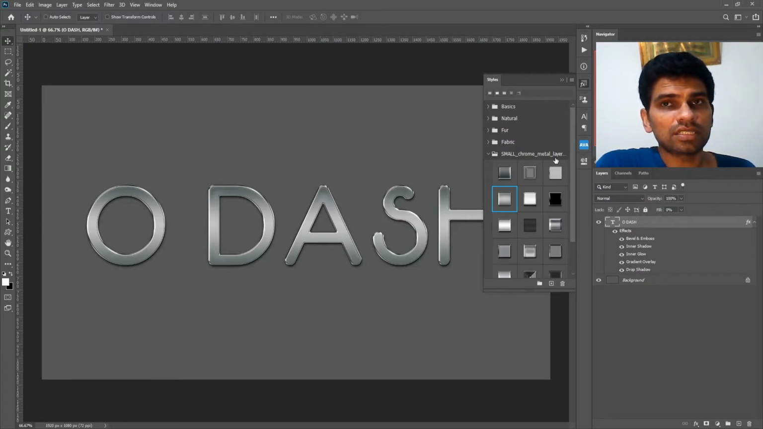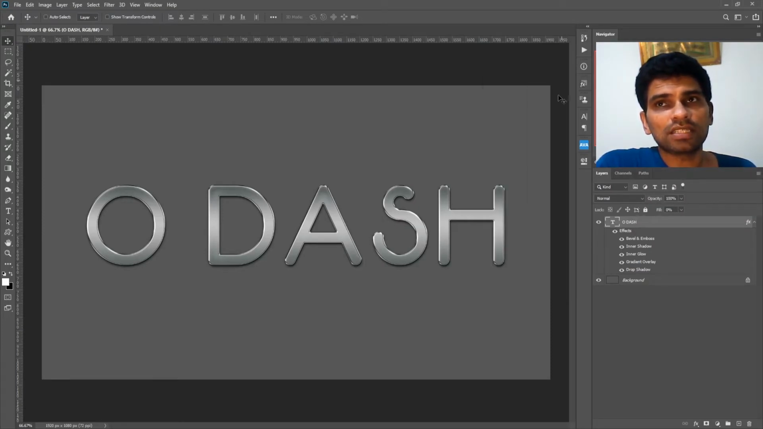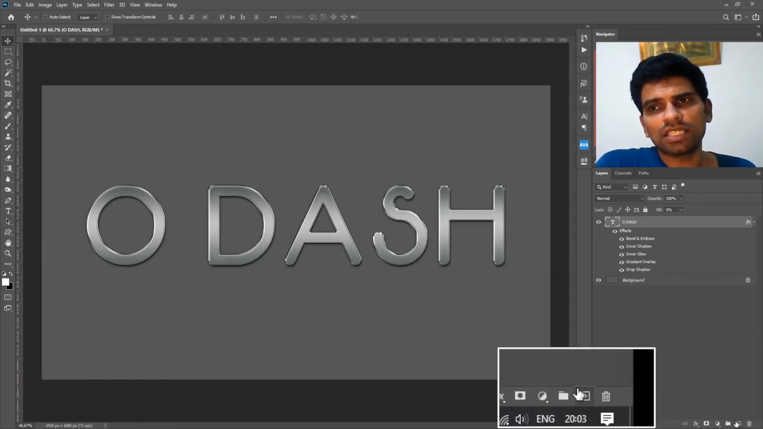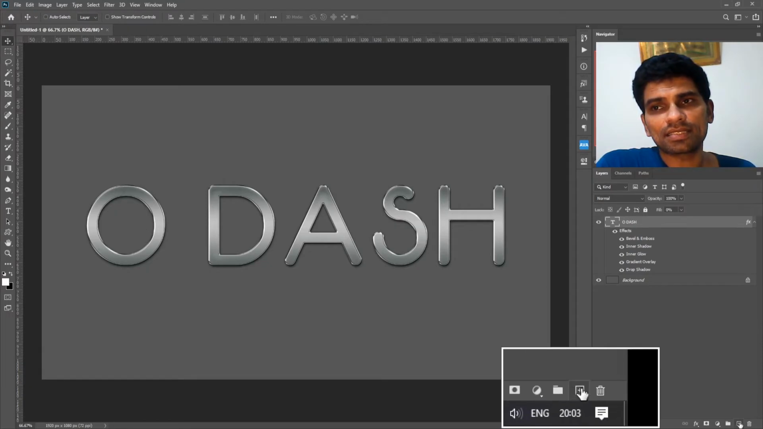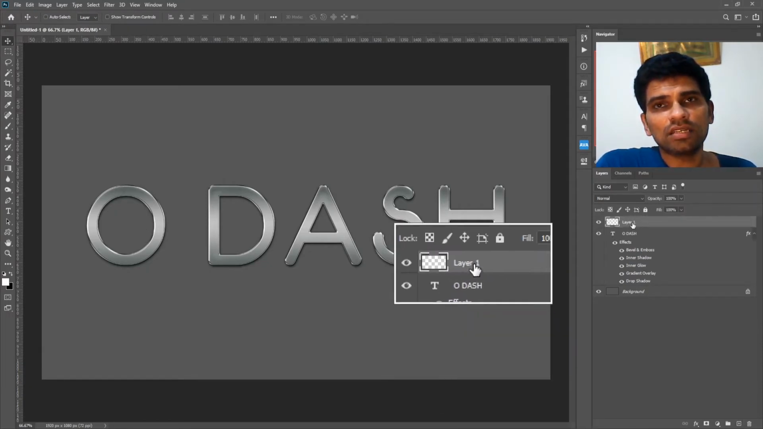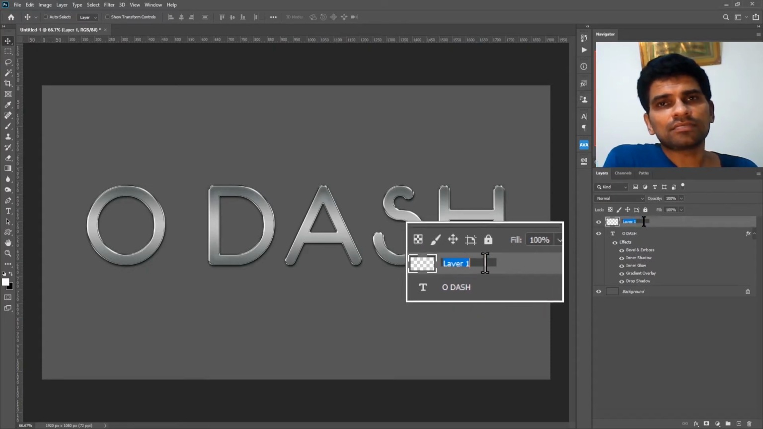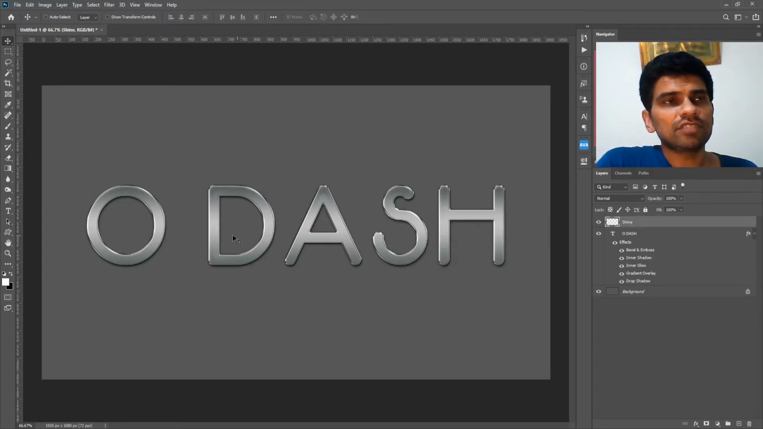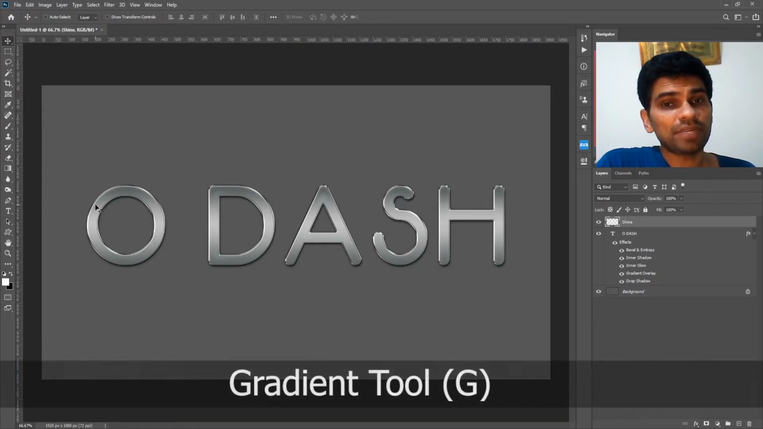According to your choice. So after applying the layer style, I will create a new layer by going to the layers panel and clicking this create new layer icon, and it will create a new layer. We will name this layer shine. The caps lock is on, so we will name this shine, and then we will switch to the gradient tool by pressing G on our keyboard.